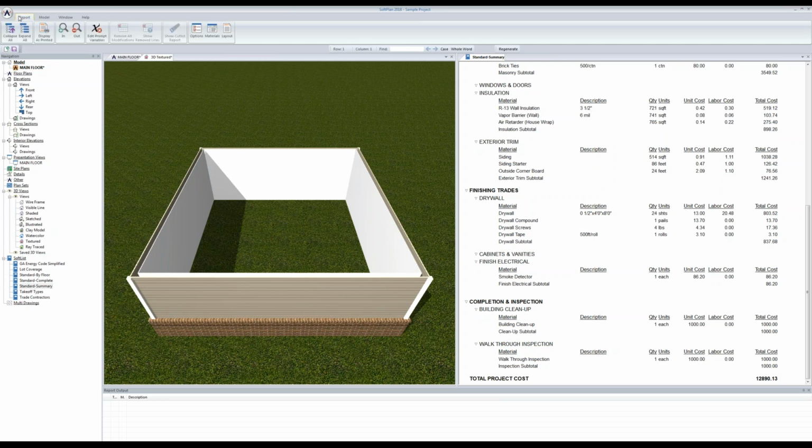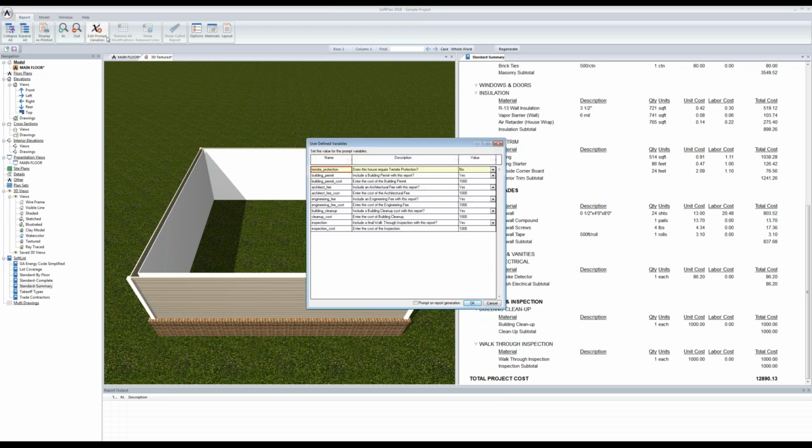To do so, back in the ribbon menu, click back onto the report tab, and there's an option here for edit prompt variables. It brings up this dialog. We can turn on and off certain things that we may or may not want to include. By default, that termite protection is there, but it's set to include no. Building permit is, and it also has a cost value. So we can enter a different cost here.